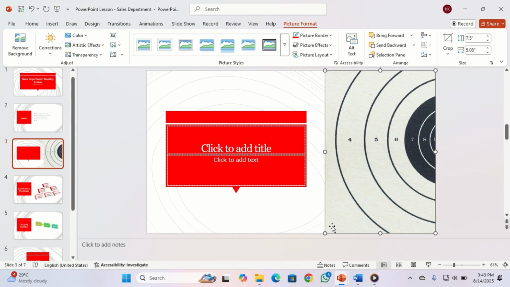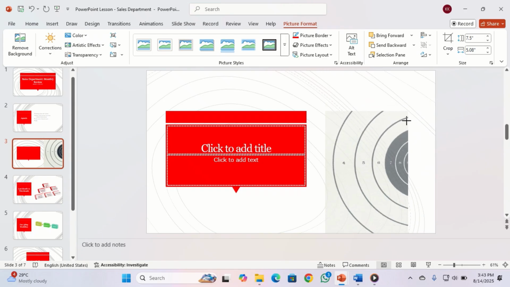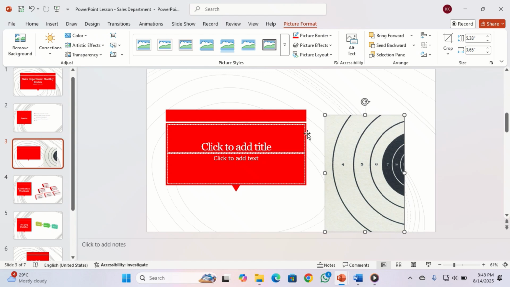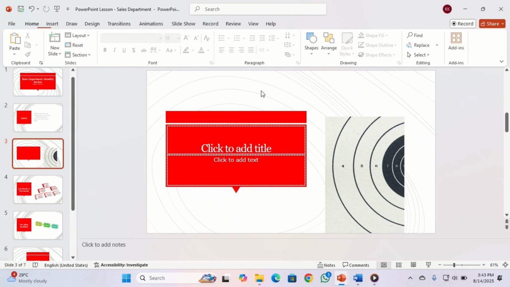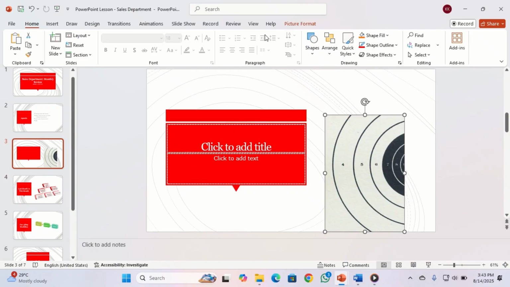4. Now, go to Insert, Shapes, and select the arrow. Draw an arrow on your slide that points to an important word. 5. Use the Shape Format tab to change the arrow's shape fill to one of your theme's accent colors.